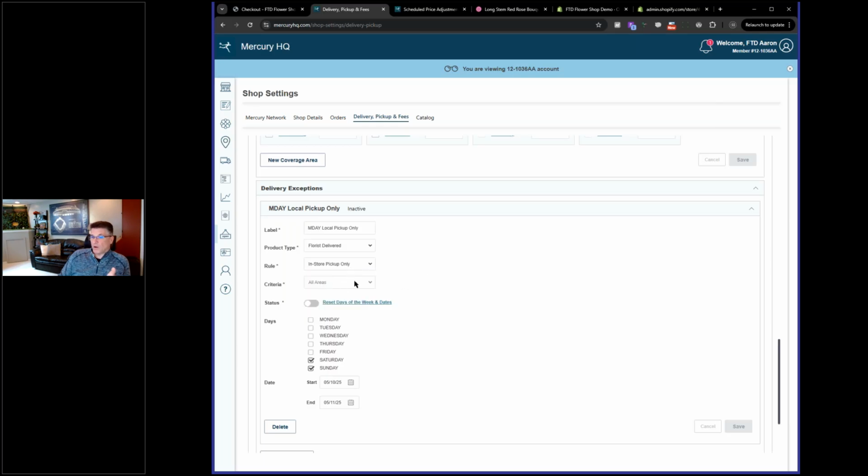It defaults to all areas. You can't change this option because you want it to be pickup only for your entire site. Now I set this up to be active on Saturday and Sunday. Let's say we've gotten to Friday and we're full. Like, you did a great job of marketing, demand is high, your customers have gotten their orders in, and your trucks are completely full on Saturday and Sunday. There's no way that you could do any more deliveries.